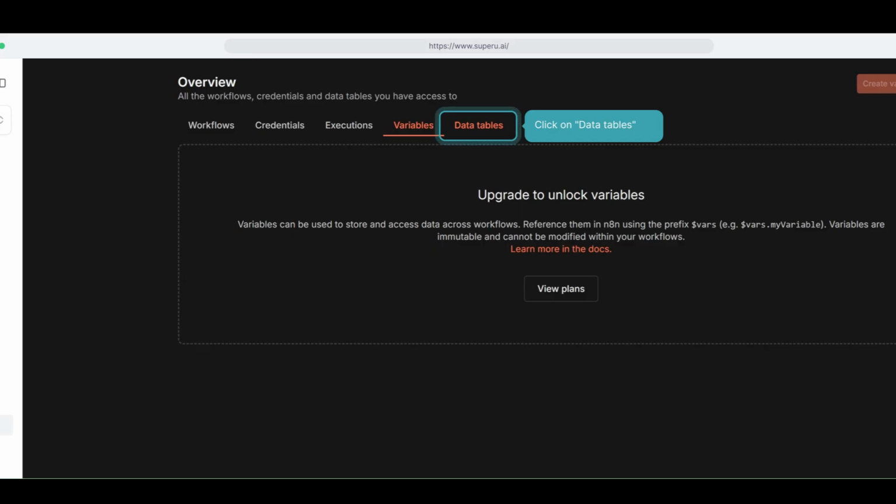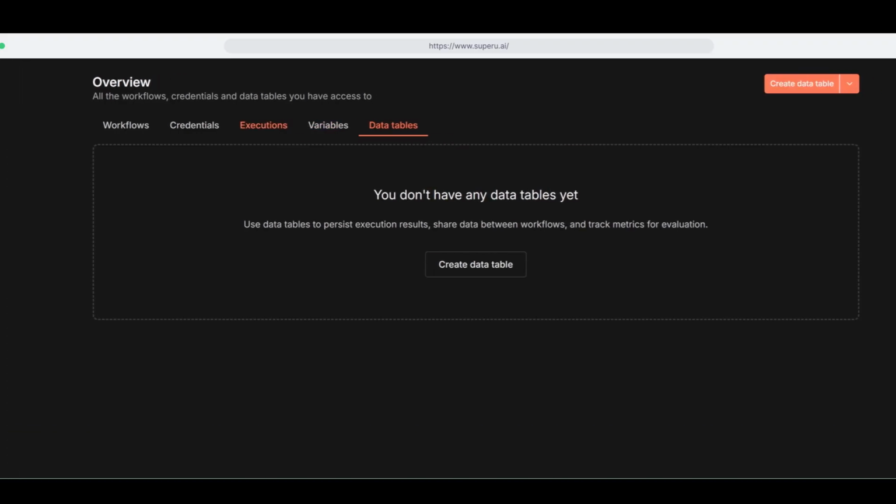Now let's click on Data Tables. This is the Data Tables section. You can use data tables to persist execution results, share data between workflows, and track metrics for evaluation. We don't have any tables yet, so let's go ahead and head back to the Workflows tab to start building.